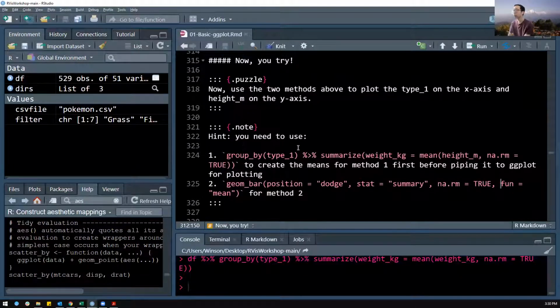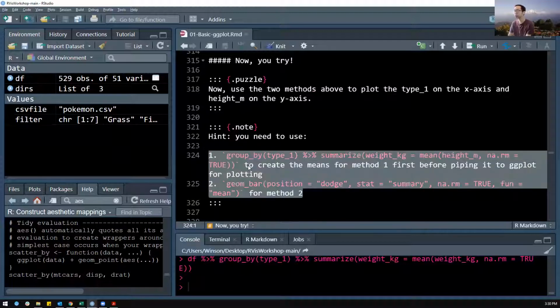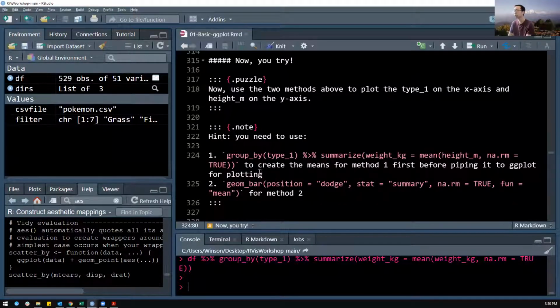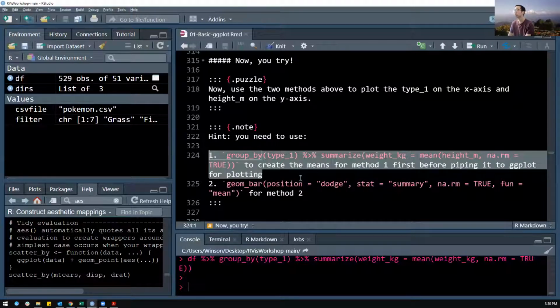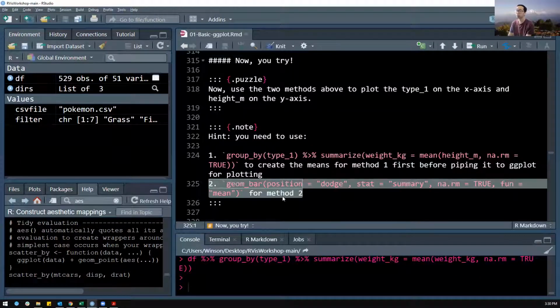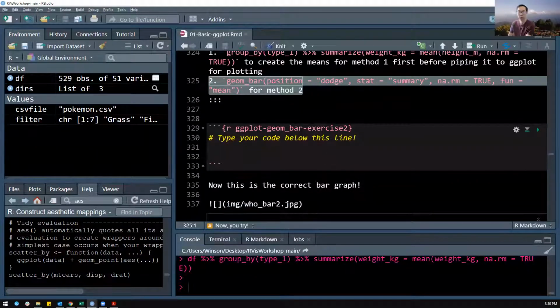So right now, I want you to try those two methods to plot type 1 on the x-axis and height_m on the y-axis. I've provided two hints: group_by to create a summary, and for the second method, use geom_bar with stat_summary. So let's spend 5 minutes on this.